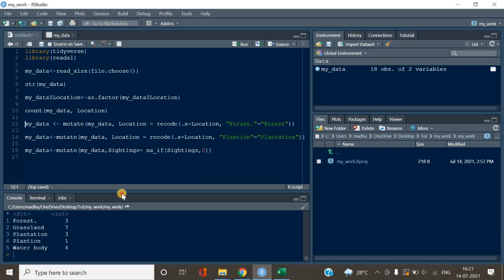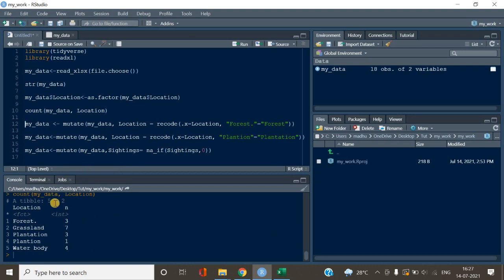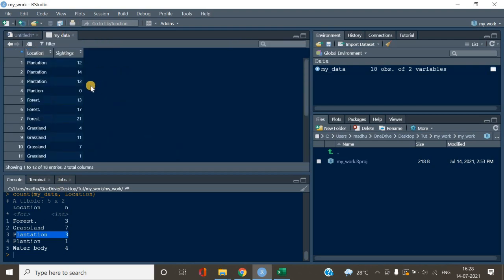Done. And if you look at the count of different groups, you can see the word forest is appearing 3 times, which means 3 observations were made from forest, and similarly 7 observations were made from grasslands on 7 different days, and from plantations 3 different observations were made. But actually we made 4 observations, but we typed plantation incorrectly here, so R is thinking that this is a separate group. So actually we need to correct it and put it back to the plantation itself. So now we are going to do it.